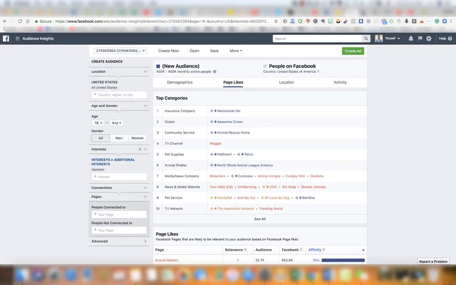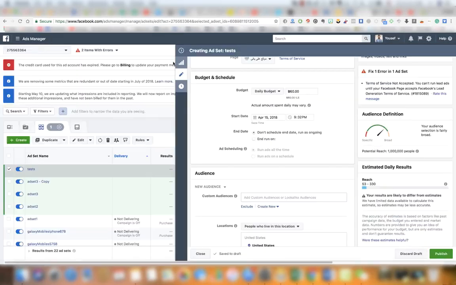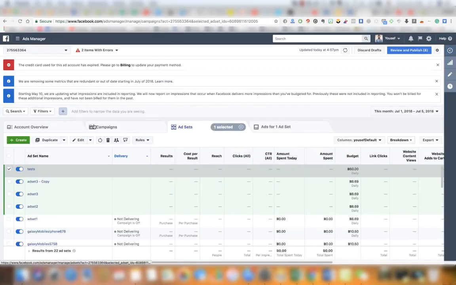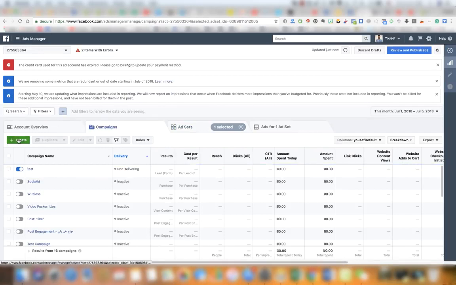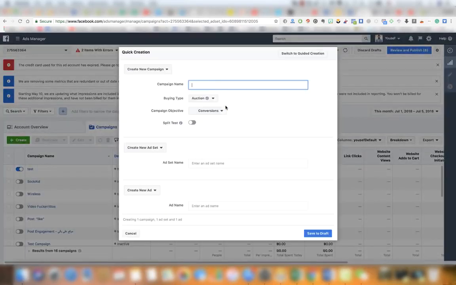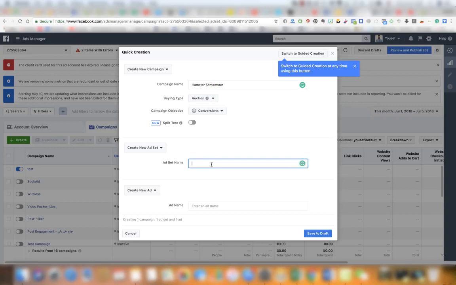But for the hamster, we can type in the hamster. Let's go to the ads directly. So the type of ads we're gonna make is, we're gonna create, let's start with this. Let's create a hamster schmamster campaign. Let's name this ad set number 1 and ad set number 1. We always call the ad after the ad set name. So let's save it to draft.